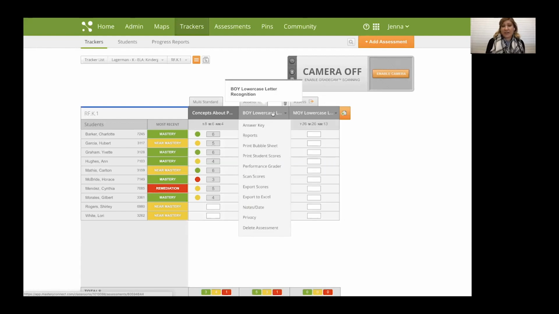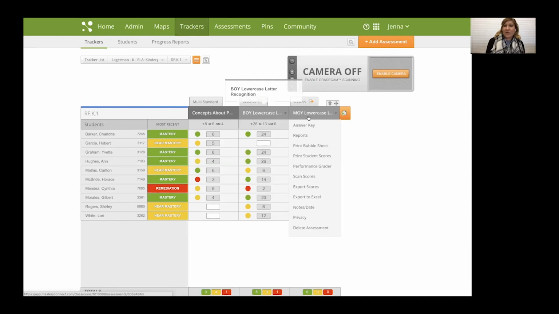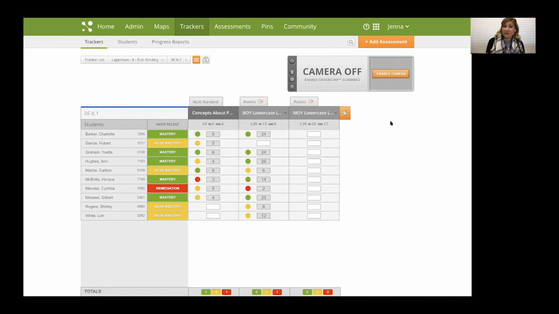So here's my beginning of year lowercase letter recognition. You might notice I also have a middle of year lowercase letter recognition. I do this because I changed the mastery levels. Again, we all know that teaching in those lower grades, we have to assess the same skills over and over, and the mastery level changes throughout the year. So I'm going to go ahead and launch the performance grader to do this lowercase letter recognition.